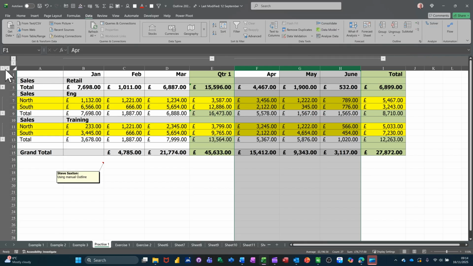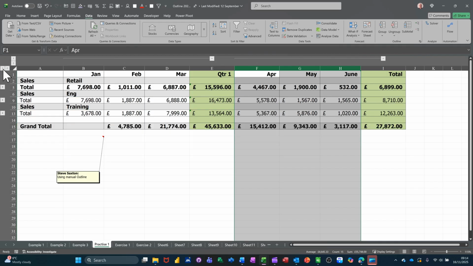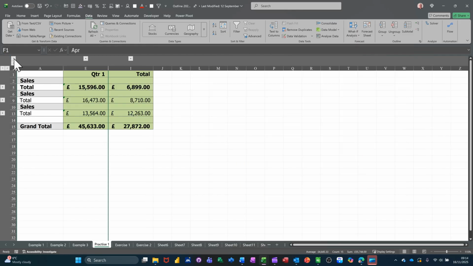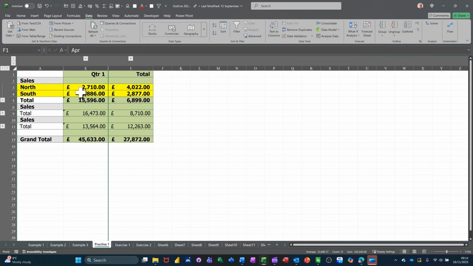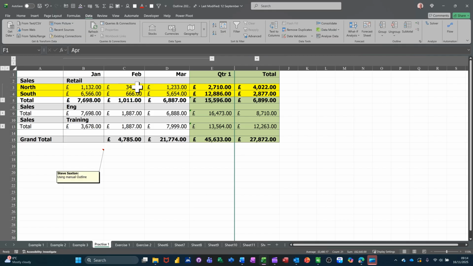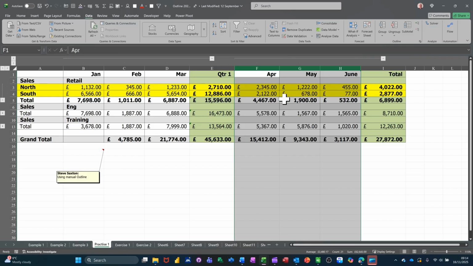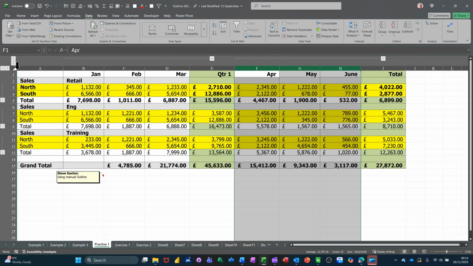If I click on number one, that will collapse it down just to show me the totals, and number one across the top will just show me the quarterly total and total. Again, you can open these up by clicking on the little pluses. If I open that one up, it shows the first 3 months. If I open that one, it shows the next 3 months. And again, you can just use the numbers 2 and 2 for fully expanded.